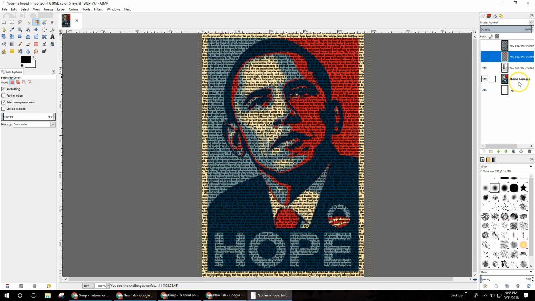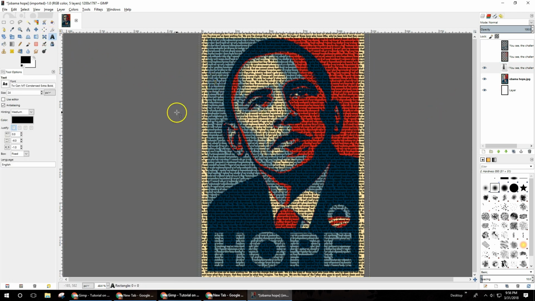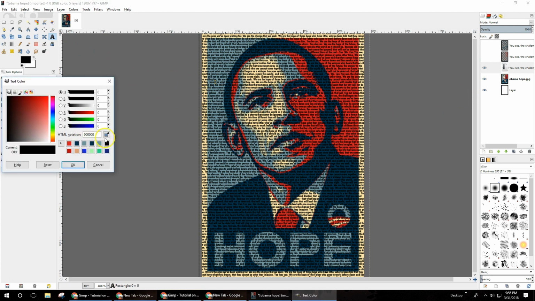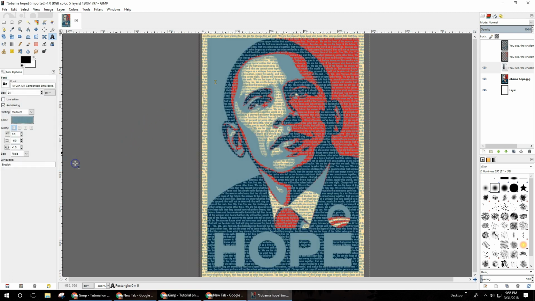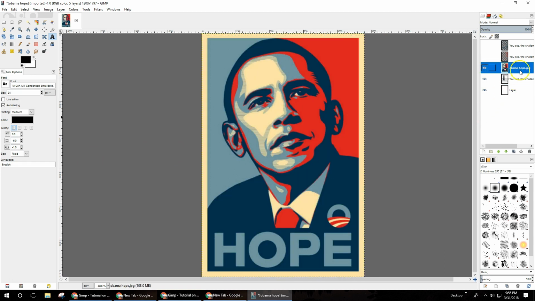I'm gonna enable the eye on both of those. I do have the text layer selected. Same process, I use the A, click on the text. I'm now changing the color. I use the eyedropper, click on the blue section that we have not done yet, and the text is changed to that color. Once again, I'll be dragging the Obama poster above the actual text.